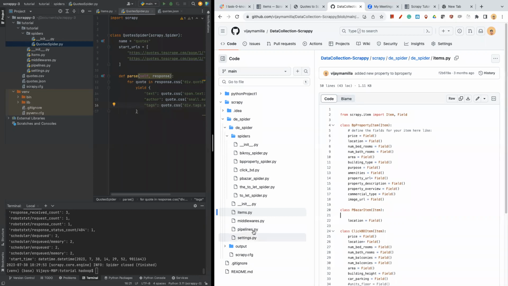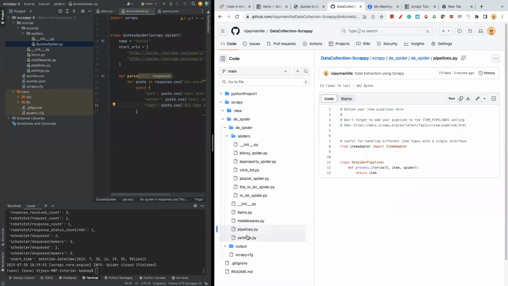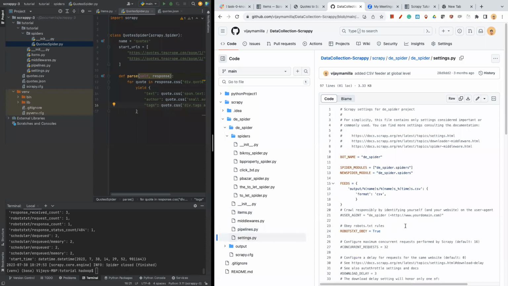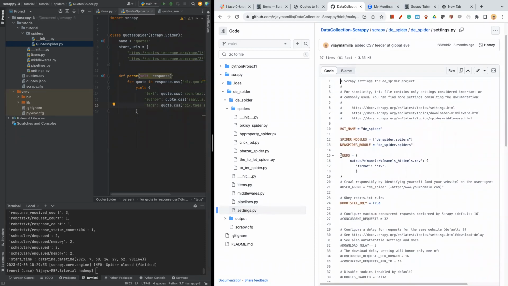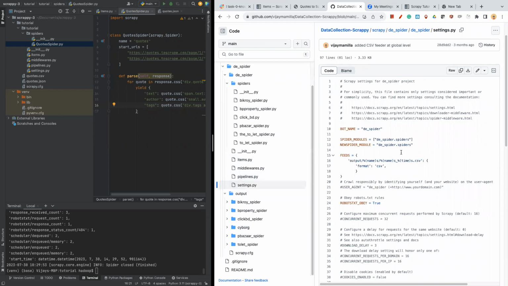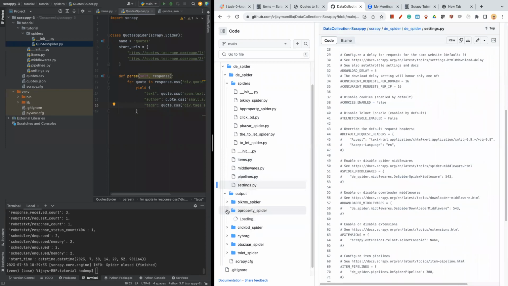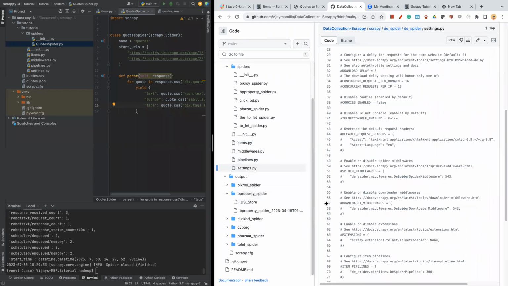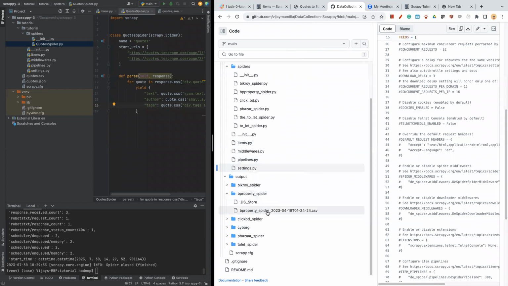Also, we configure the pipeline inside the settings. Here in the settings, we set up what the output is and where it has to go. We give the output file, under the output folder, with the name of the spider and the timestamp. If I run it briefly, it generates the file for you like this. Okay, this is very high level.